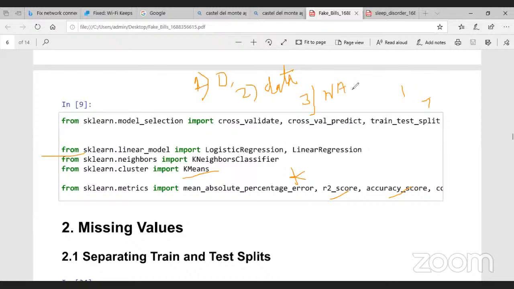How many values are there? How many columns are there? How many rows are there? What kind of data set is there? Whether it is numerical values, text values, Boolean values, or float values, right? We try to look at the data.